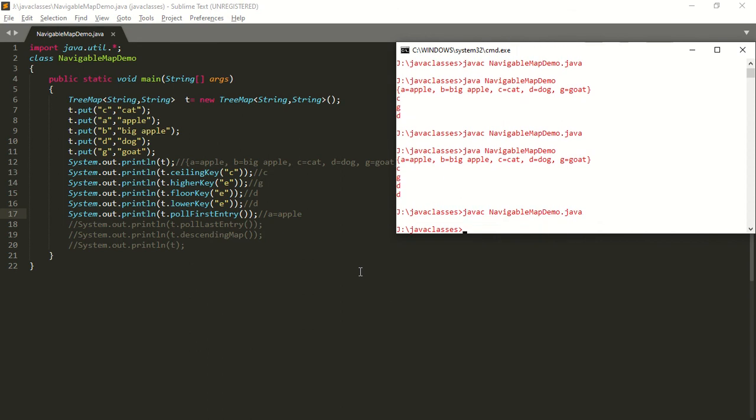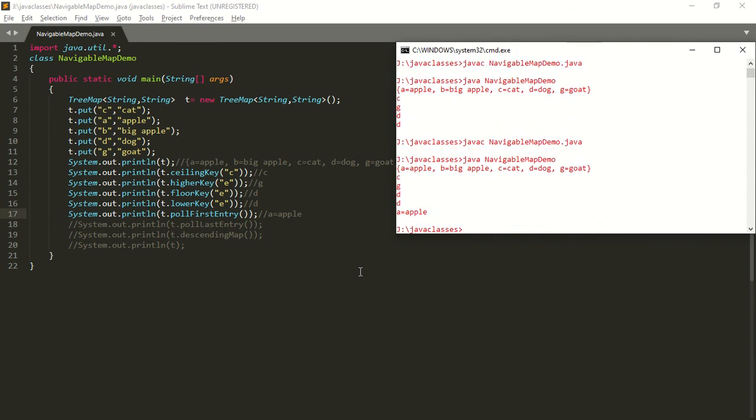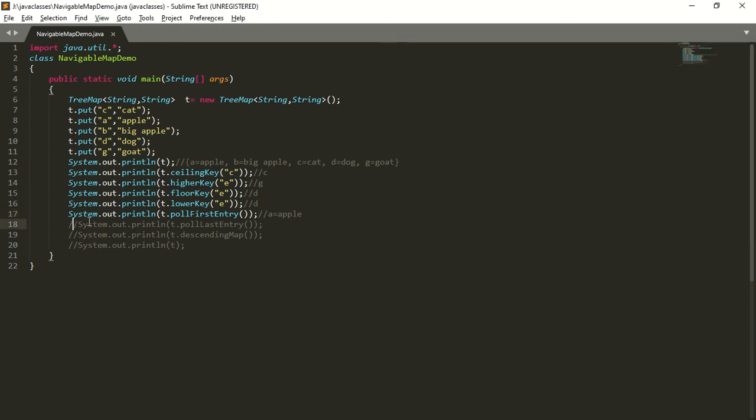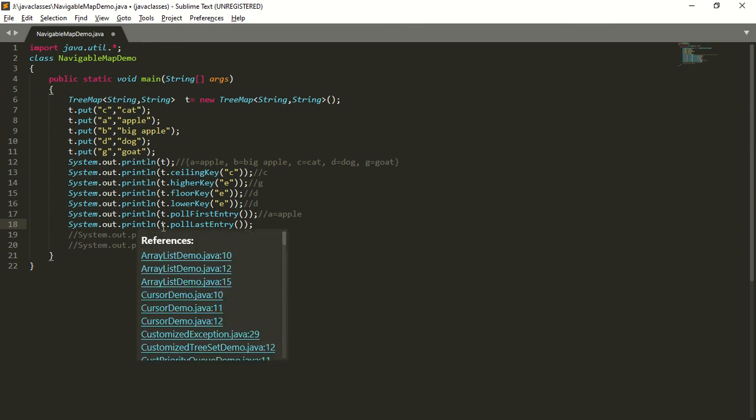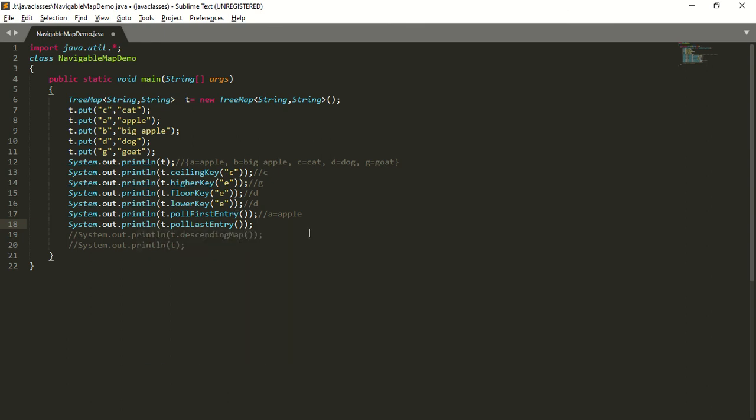Save, compile, run the program. So what is the output we are getting? A equal to apple. So this entry is removed from this map. Next, so what is the next statement? System.out.println of t.pollLastEntry. So what is the meaning of pollLastEntry? It is going to remove and return the last entry from the map. So what is the last entry from this map? G equal to goat. So G equal to goat will be removed and returned.